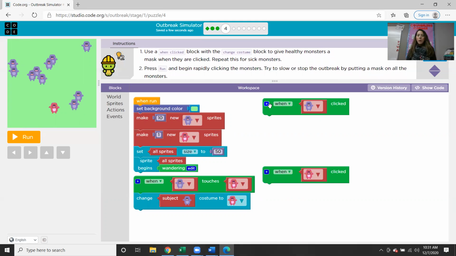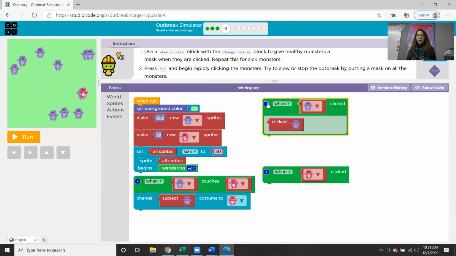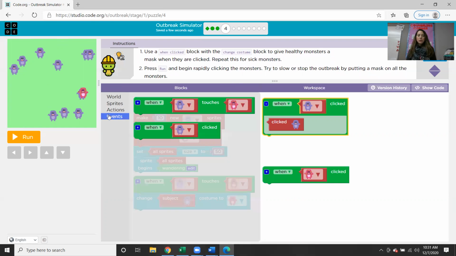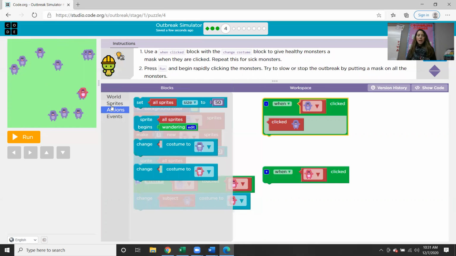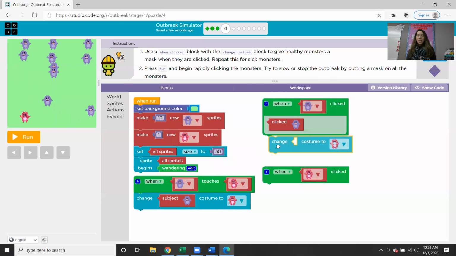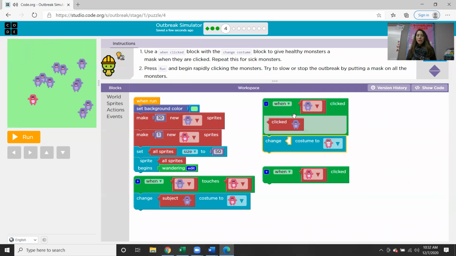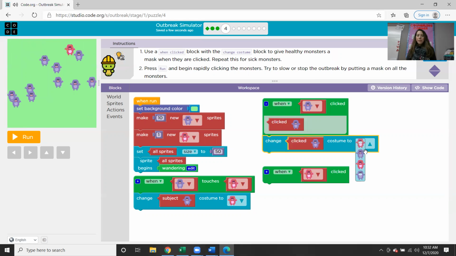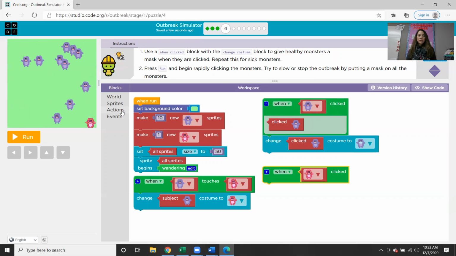So when clicked, what do we want to do? We have to think about what we want to do. We want to change the costume. So we need to go into actions, get the change costume block. And then we're going to change the healthy monster into a healthy monster with a mask. So now I hope you guys are able to see this. So when we click a healthy monster, the healthy monster costume will now change into a healthy monster costume with a mask, okay? And we could do the same thing with the sick monsters.